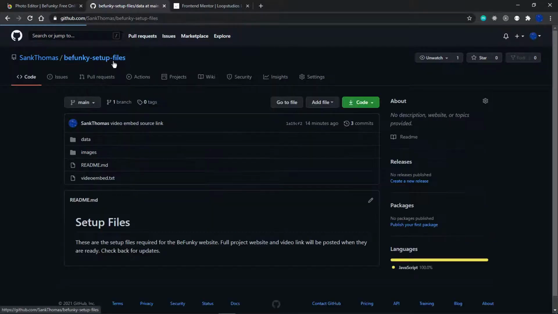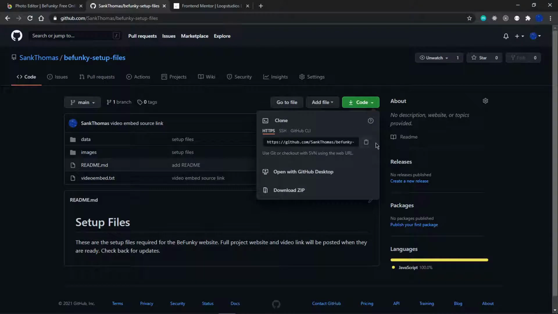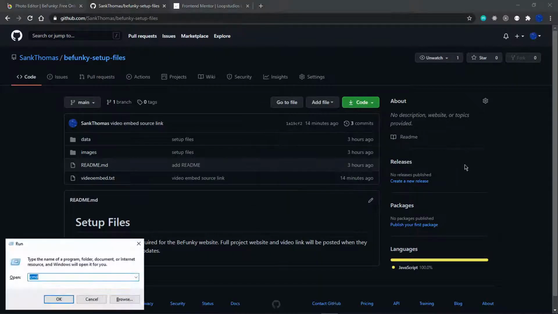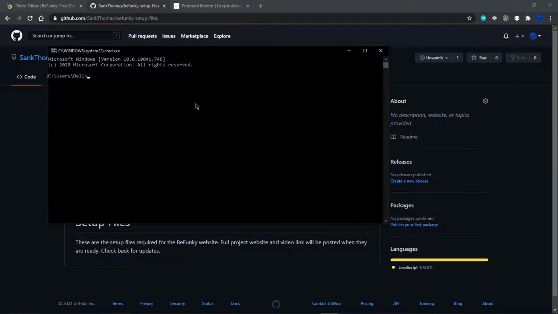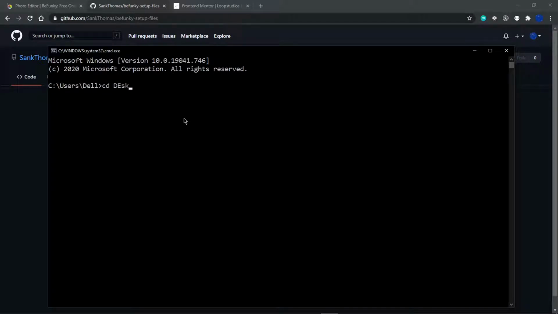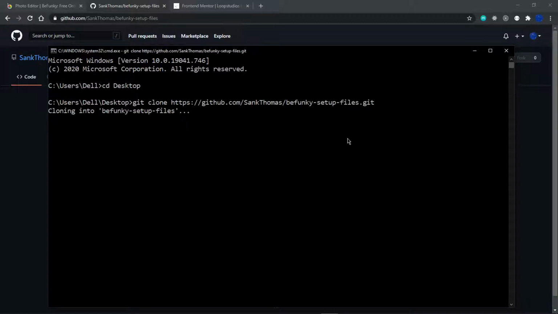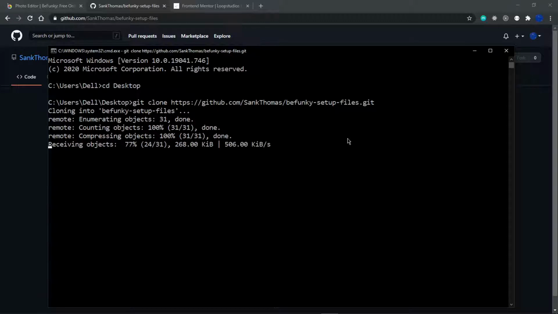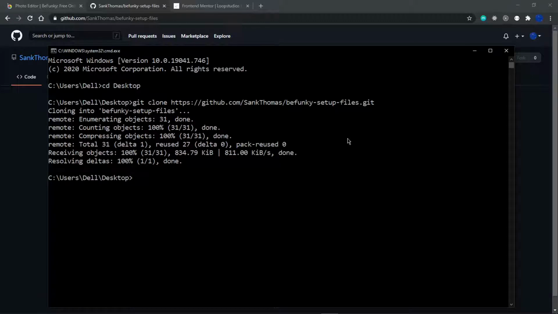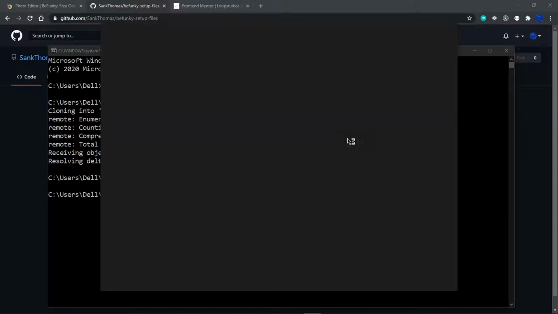So I need to go back to this repository, and then I'm going to copy this, and then I'm going to open up my terminal, cd into my desktop, and clone that repository. So git clone, and once that's done, I'm going to cd into BeFunky setup files, and then once you do that, open Visual Studio Code like that.